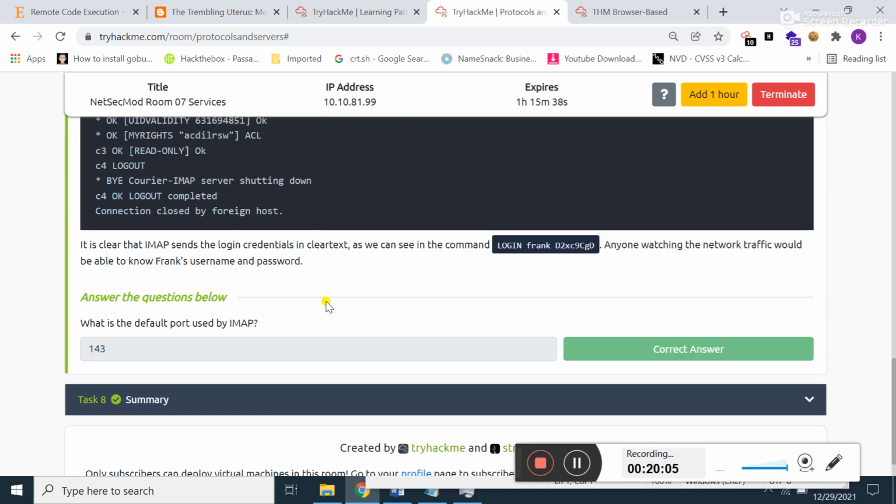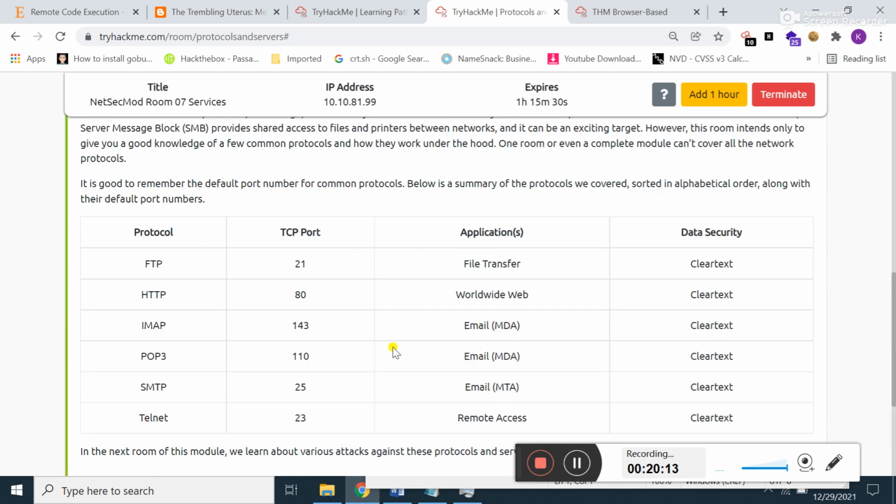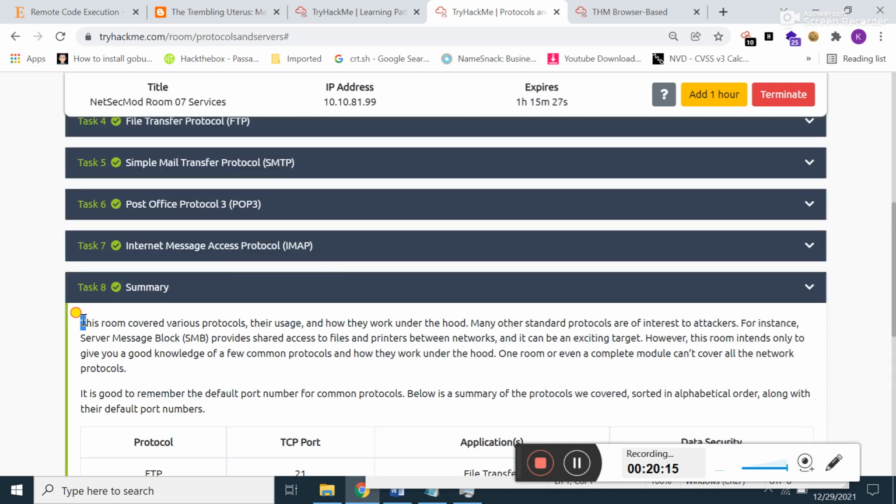Okay, it's time to solve the question. The question is: what is the default port for IMAP? The default port for IMAP is 143. Okay, the last part is related to the summary. This room covers various protocols, their usage and how they work under the hood. Many other standard protocols are of interest to attackers.